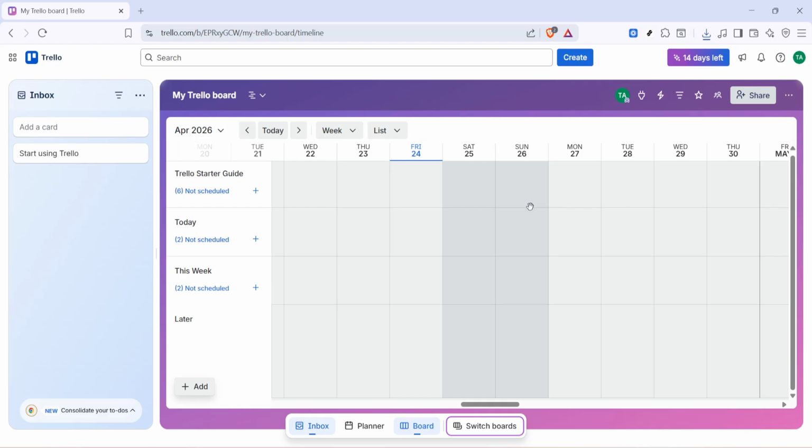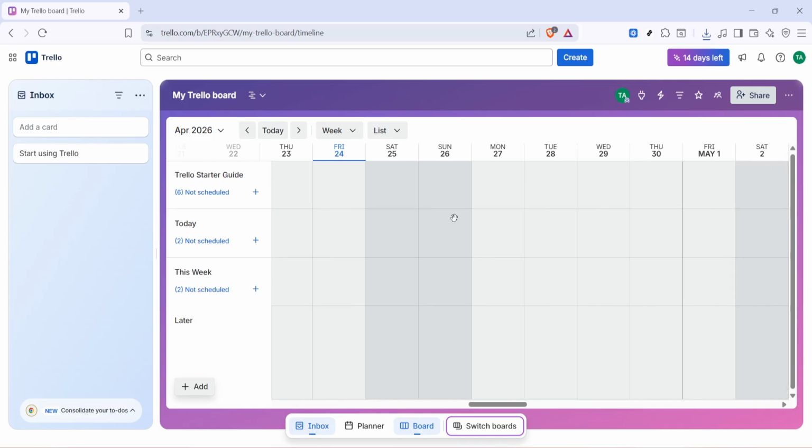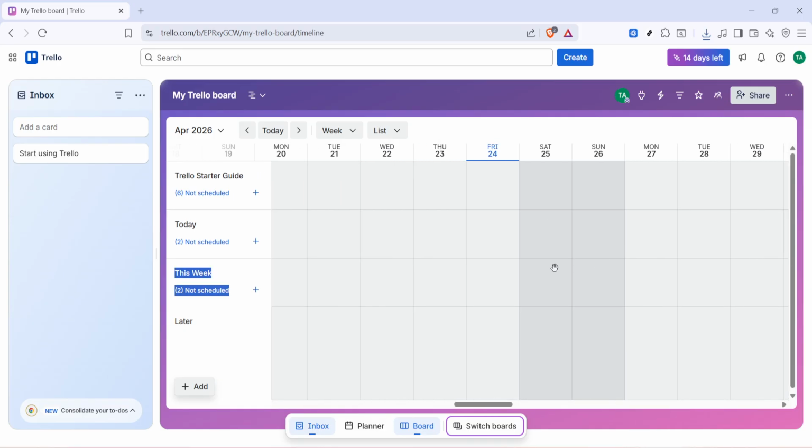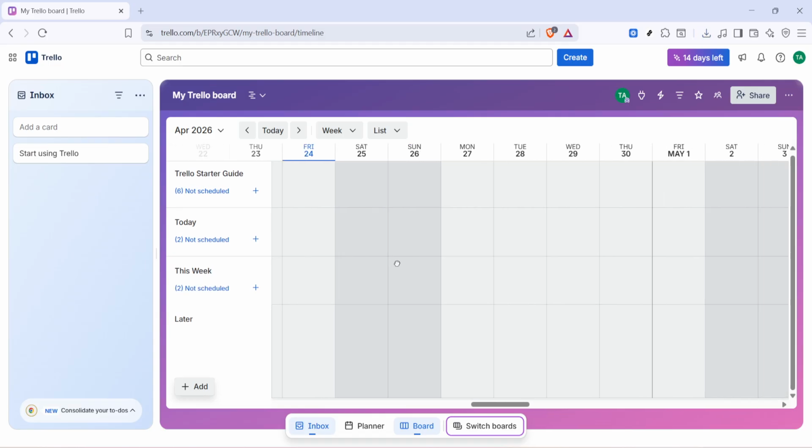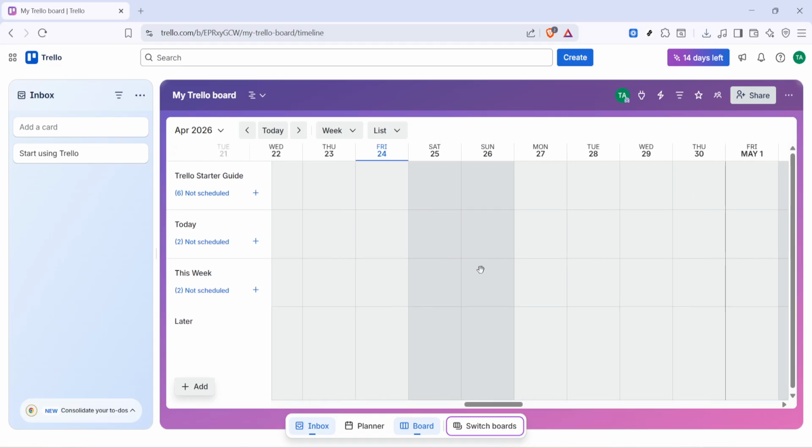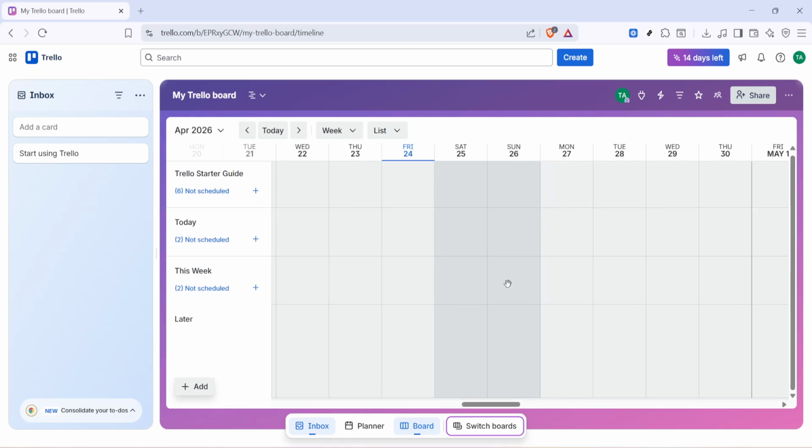Once you're in timeline, you can adjust the scale to match your planning horizon. Use the time frame controls to zoom in to days and weeks for detailed scheduling, or zoom out to months and quarters for high-level roadmaps. As plans evolve, you can click and drag a card's bar to shift its dates right on the timeline. This helps you rebalance workload quickly without diving back into each individual card.